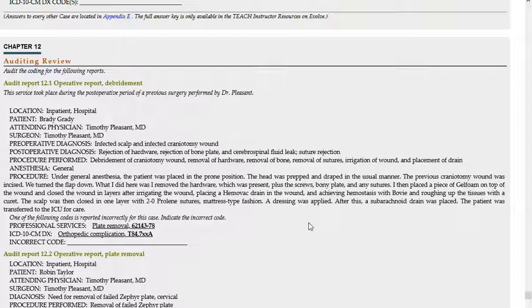I then placed a piece of gel foam on top of the wound and closed the wound in layers after irrigating the wound, placing a hemovac drain in the wound and achieving hemostasis, with Bovie and roughing up the tissues with a curette. The scalp was then closed in one layer with 2O Prolene sutures, mattress-type fashion. A dressing was applied. After this, a subarachnoid drain was placed. The patient was transferred to the ICU for care.